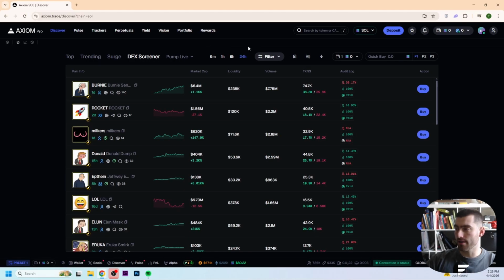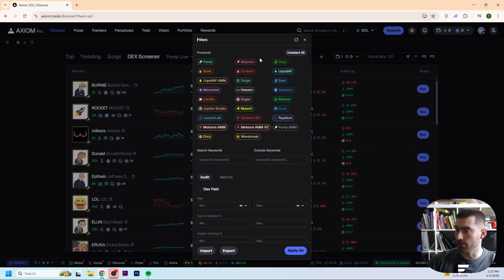And then after this, we can click on filters, and at filters you can decide which one you want to find. So let's say we want to search for a mayhem, bags or soar, and then we can fill in some keywords, then you can search for it.